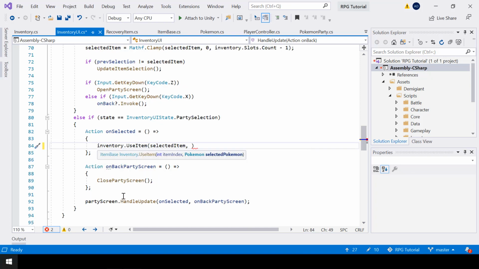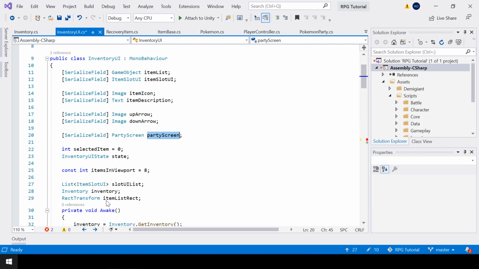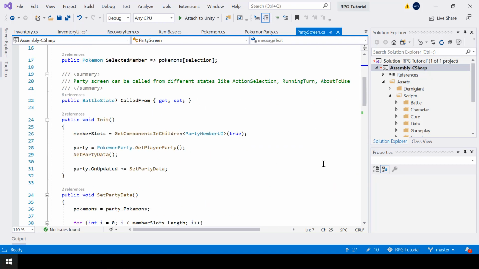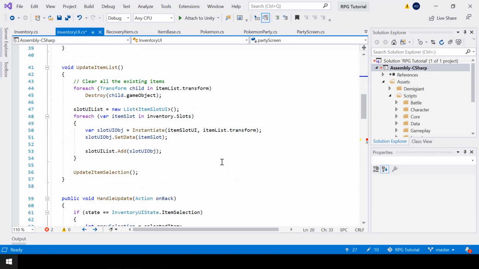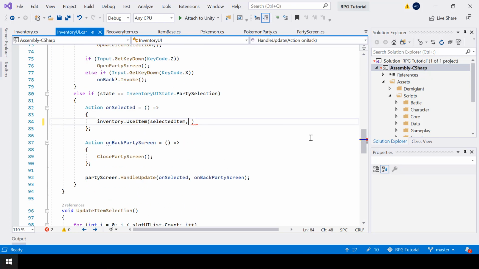So if you look inside our party screen, oops, all right, here you can see we have a property called selected member. So this will return the member that's currently selected in the party screen. So let's go ahead and use that for the selected Pokemon. So I'll say party screen dot selected member. So now let's go ahead and test this, and hopefully it should work.